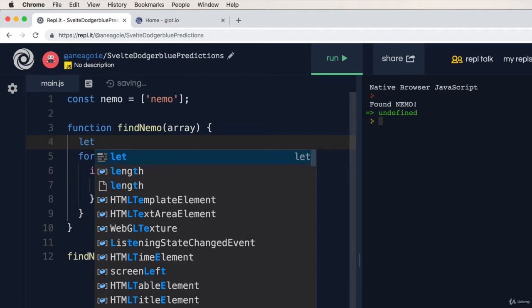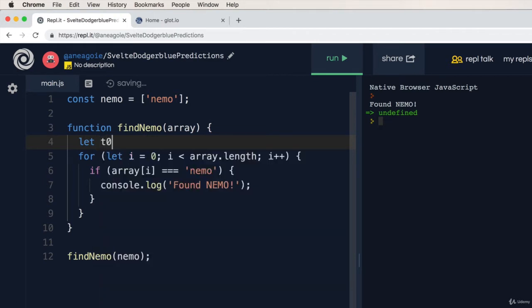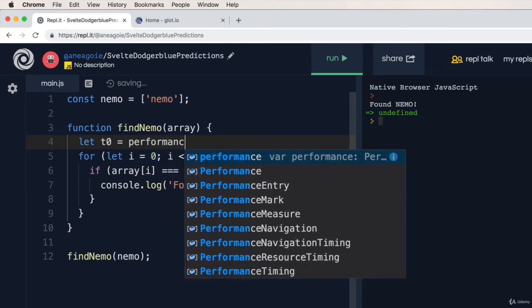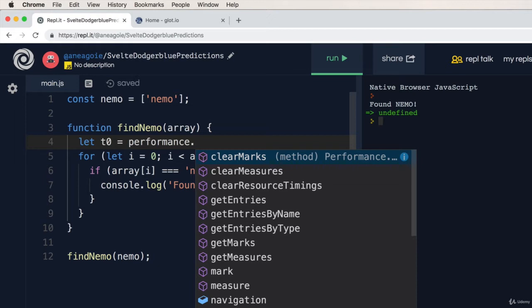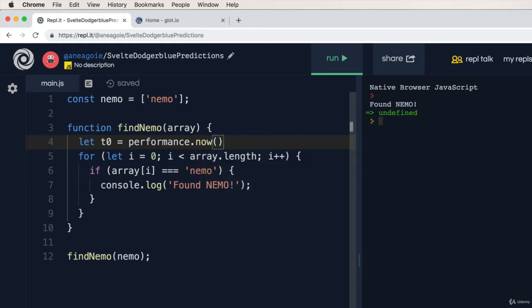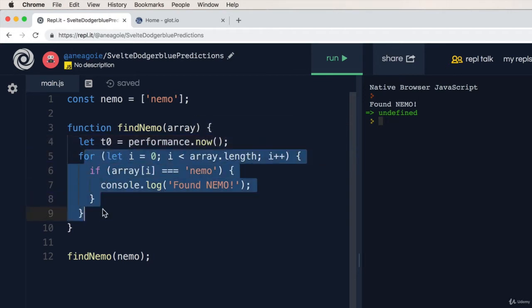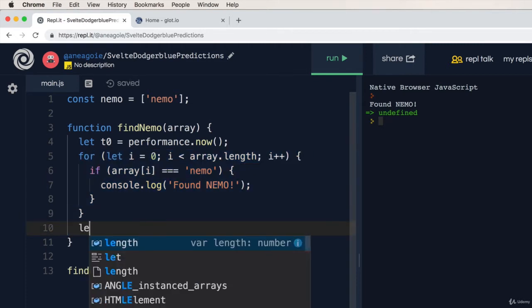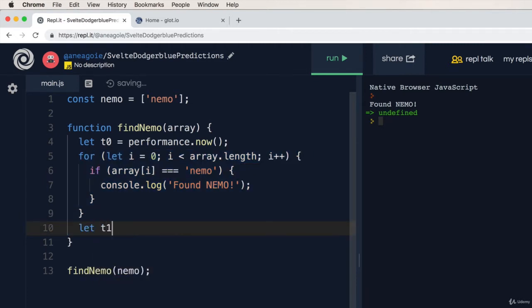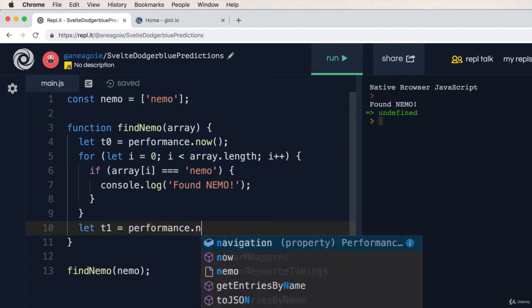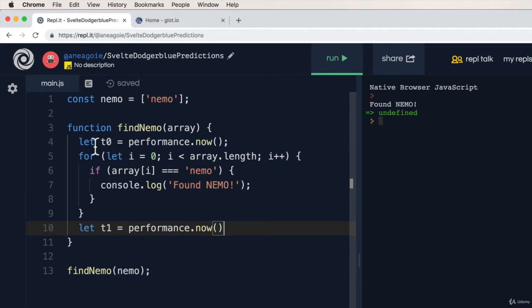We can do this in JavaScript by saying, let's say t0 is going to equal performance, which comes built in to the browser, and we just say now. And this t0 is going to start this timer before the loop happens. And then when the loop ends, I'm going to have another timer called t1. And this is going to equal performance.now.